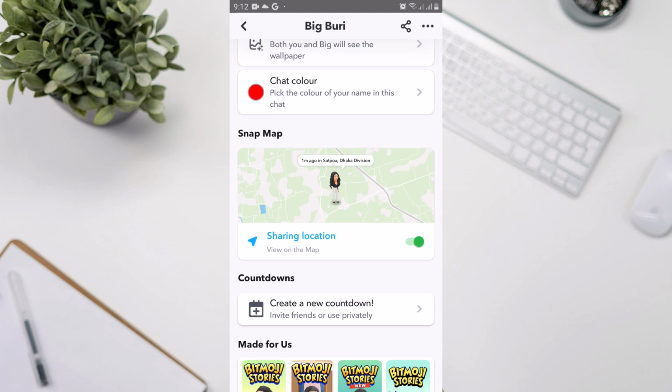So yeah, this was pretty easy, right? If the location sharing is on, then you can always see the last scene on Snapchat of your desired friends. Yeah, so it was pretty easy, right?